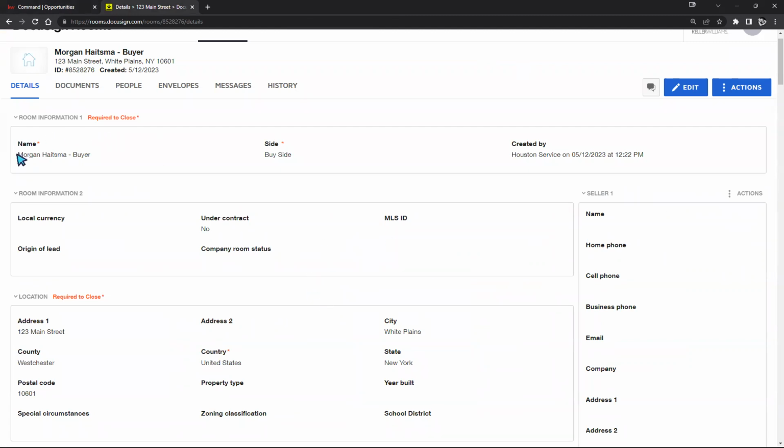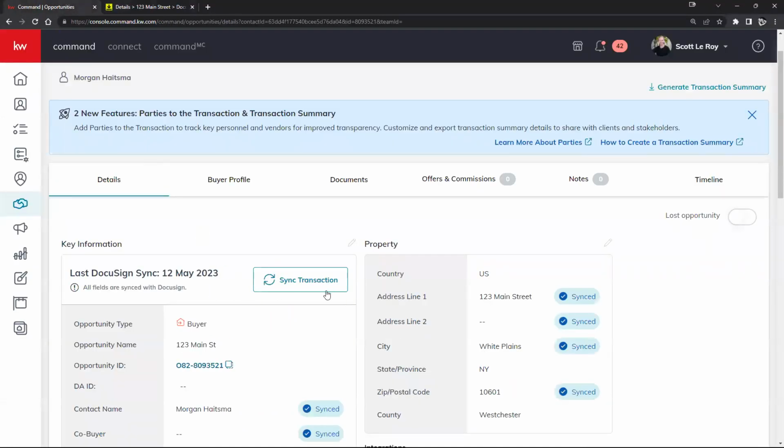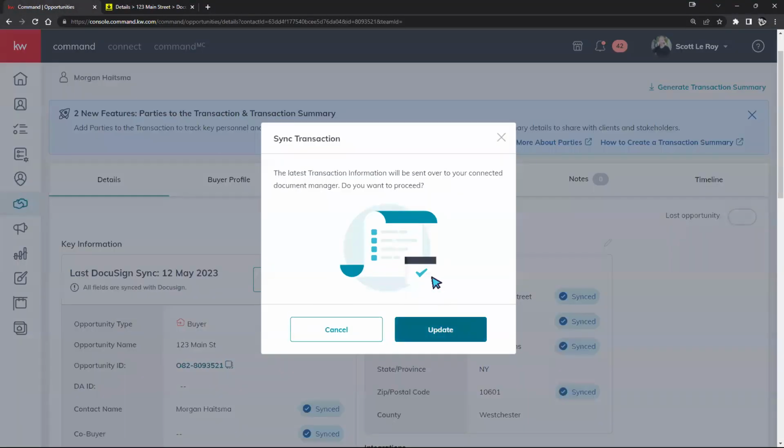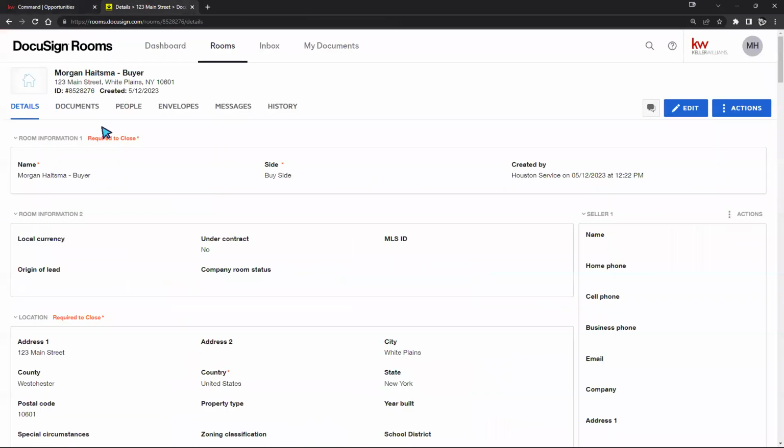So you know how this name is Morgan Heitzma Buyer. I can refresh this right here, but it should still say Morgan Heitzma Buyer. The moment I sync the transaction right here, we'll go ahead and update. Your room information has been successfully updated. So now we're going to go back over here. We're going to refresh, and the room name should be 123 Main Street right here.